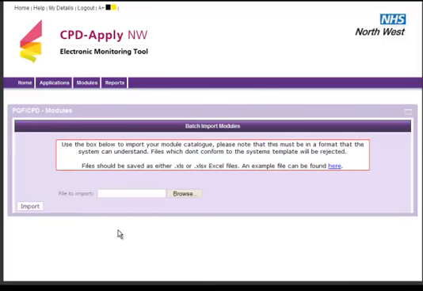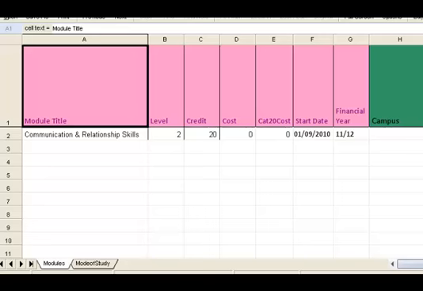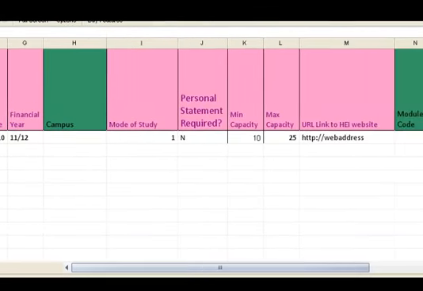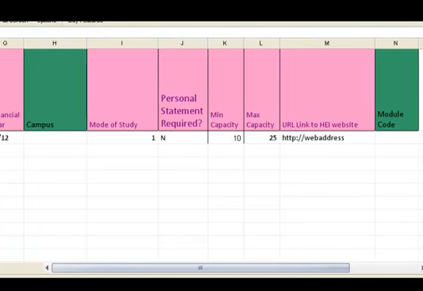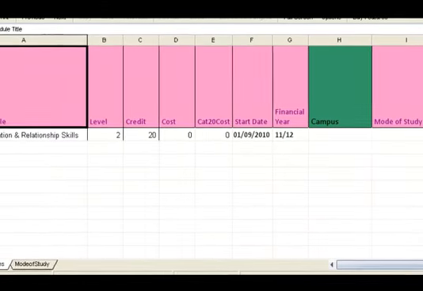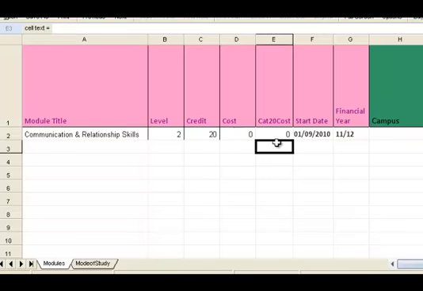Do take special note of the sample Excel file. For your upload to work, you have to fill in the pink columns, but the green ones, campus and module code, are optional. Most of the columns are self-explanatory, but looking at a few of them in detail, there are two options for cost, either cost or CAT 20 cost.